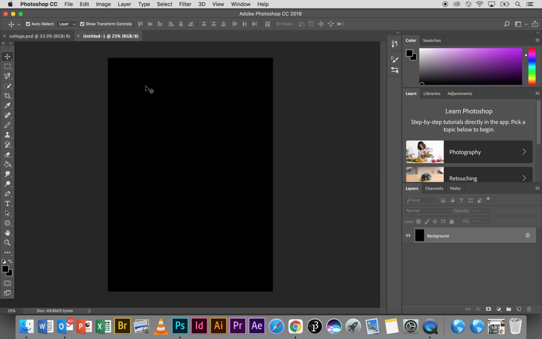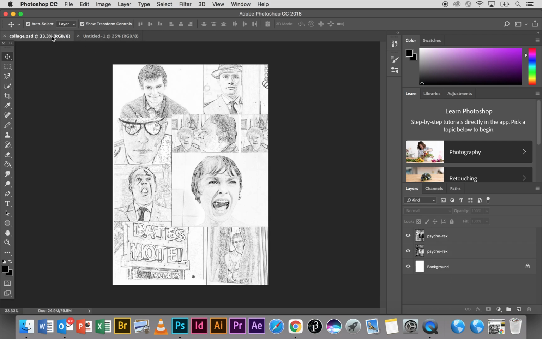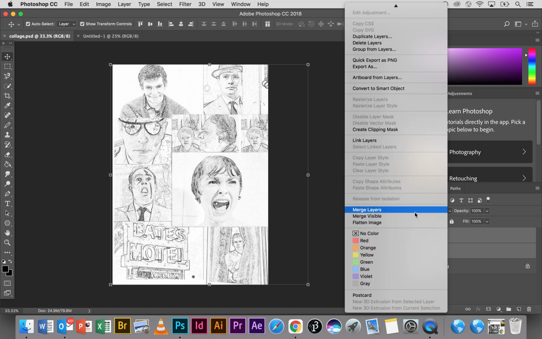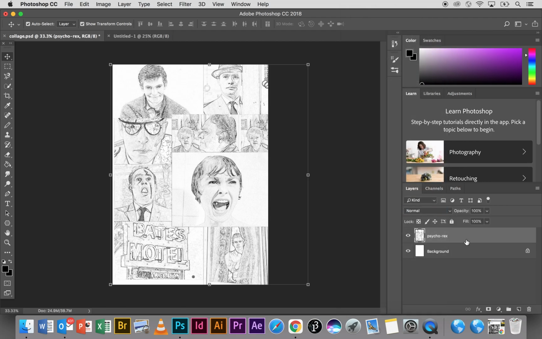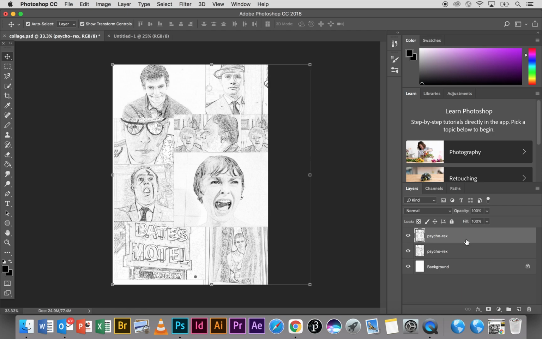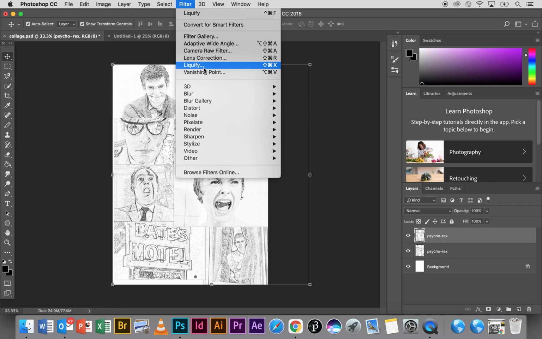Okay, and just leave that for now and come back to your other document. And to manipulate this image, what we're going to do is come over to your layers panel, select both of your layers by holding shift, and then hold control, come down to merge layers, and then merge the layers, and then we're going to duplicate this layer as well. So Command C, Command V, and then come up to your filter up here, and then we're going to come to our liquify tool.